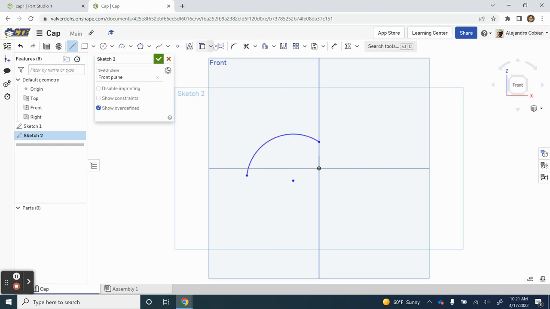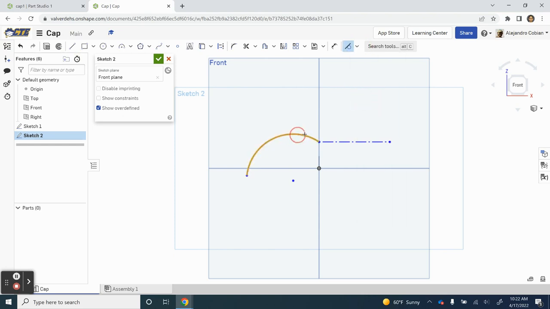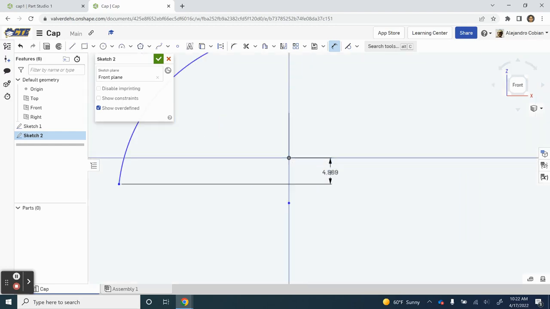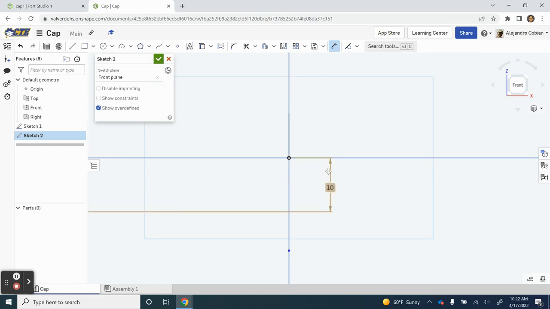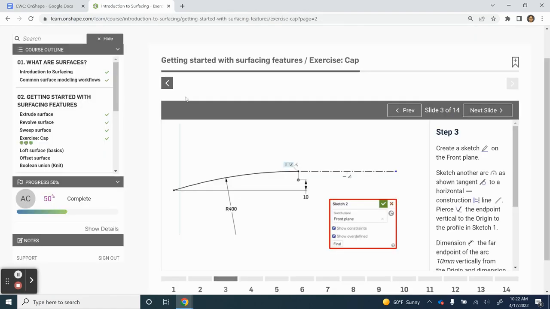We're going to now sketch out a construction line. All right, the length doesn't matter. And now we're going to add a tangent feature from the arc to the tangent line, or to the construction line. So let's start off by adding a dimension here from the origin to this point. And notice I'm putting it as a height. So this will have a value of 10. And this arc will have a value of 400.